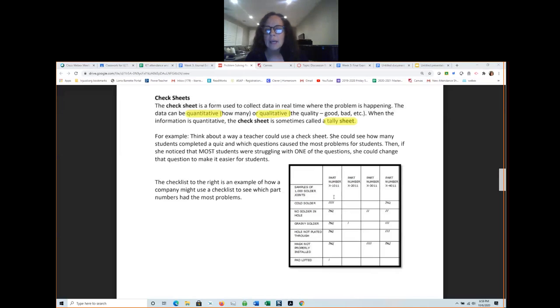Okay, so these are all the different parts: part number 1011, part number 2011, part number 3011, part number 4011. These parts are put together with solder, which is like liquid metal. They heat up metal until it's liquid, and then they join together the pieces of the parts when they drip liquid metal in between the two pieces, and then the metal cools, and now the pieces are connected together. That's what solder is. So it says samples of 1,000 solder joints.